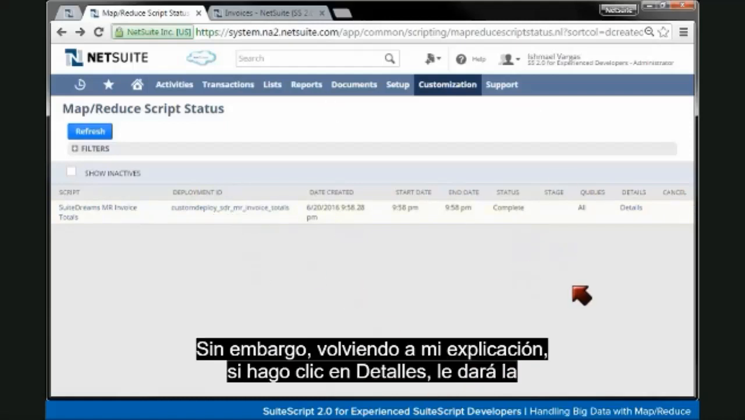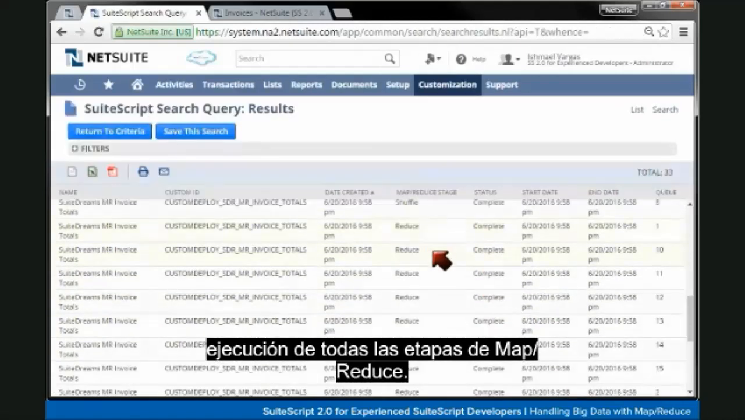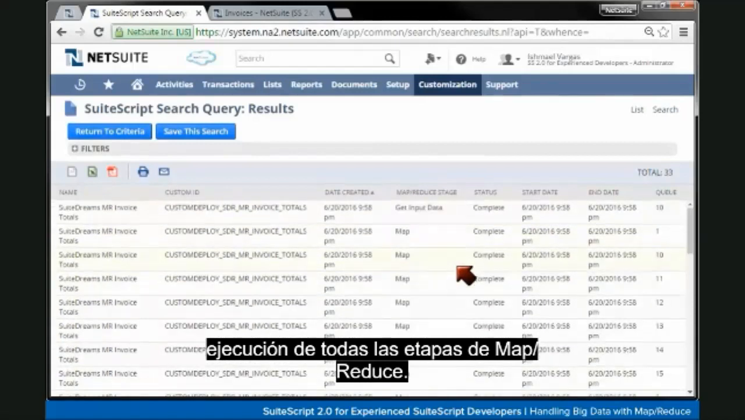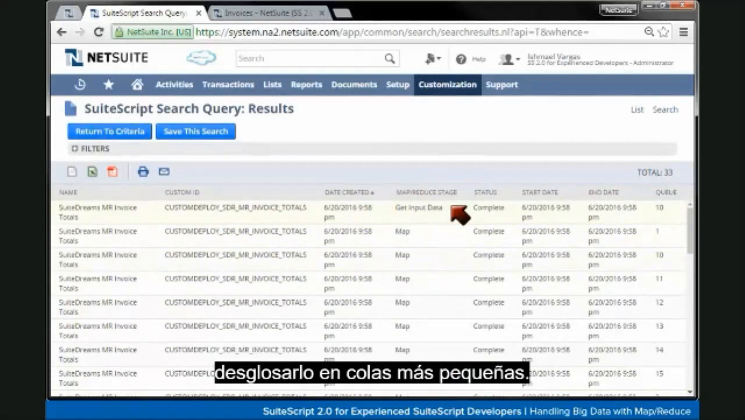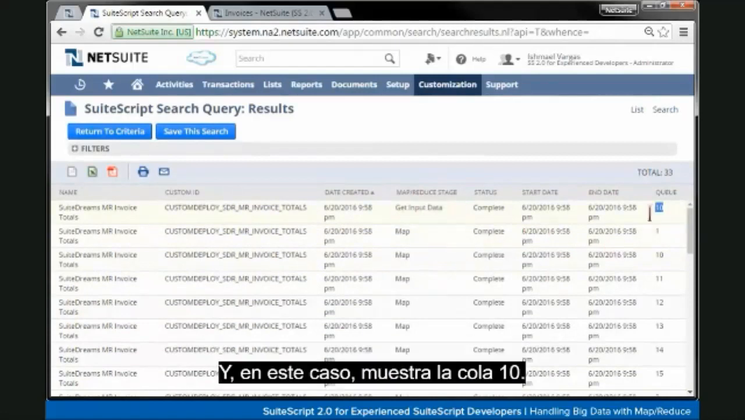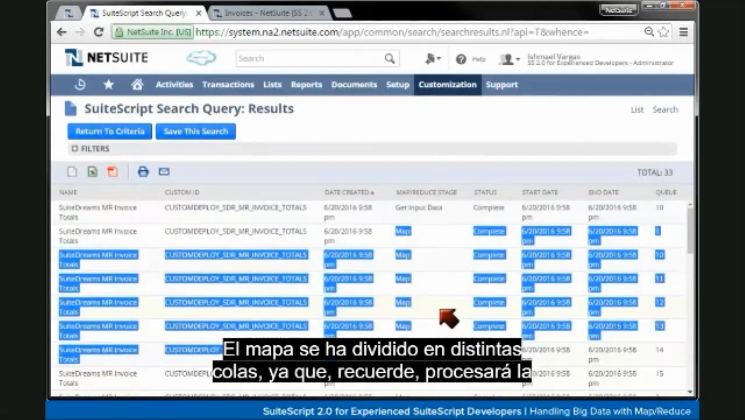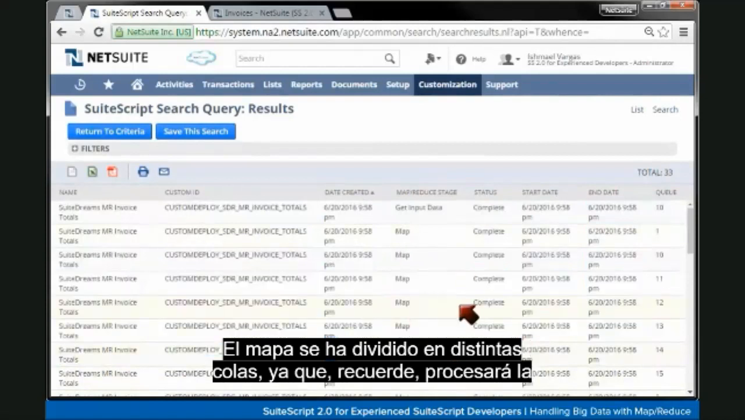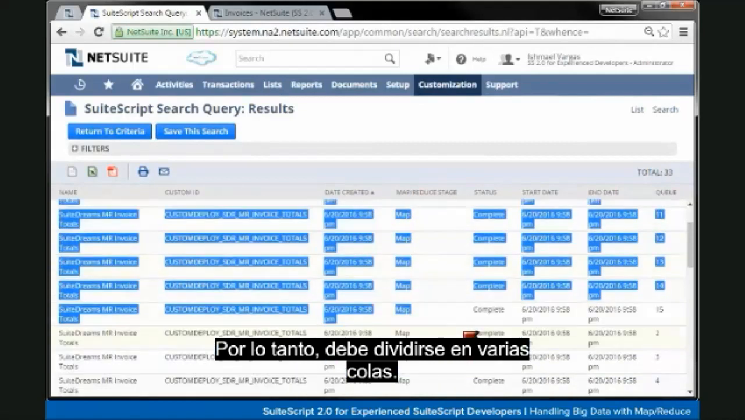But anyway, going back to my explanation, if I click on details, it'll give you the execution of all of the different stages of MapReduce. So as you can see, get input data, you don't need to break that down into smaller queues. It's just going to look for which queue is available. And in this case, it shows Q10. Map was split into different queues because remember, you will be processing the information one at a time. So that has to be split into multiple queues.